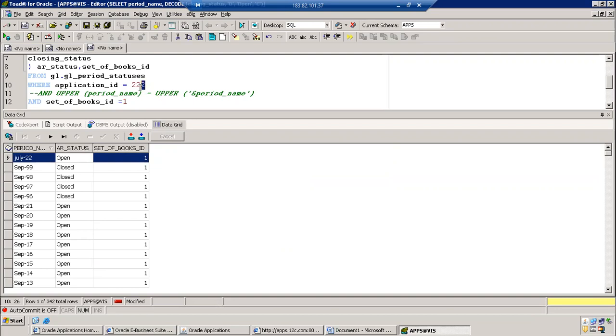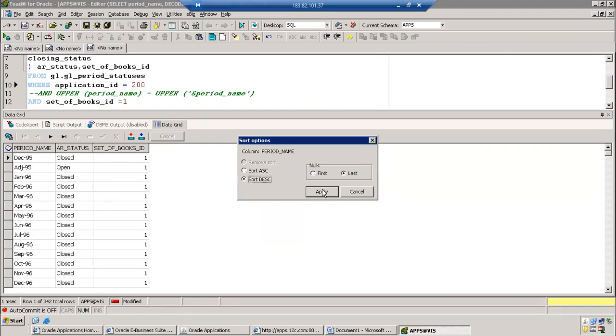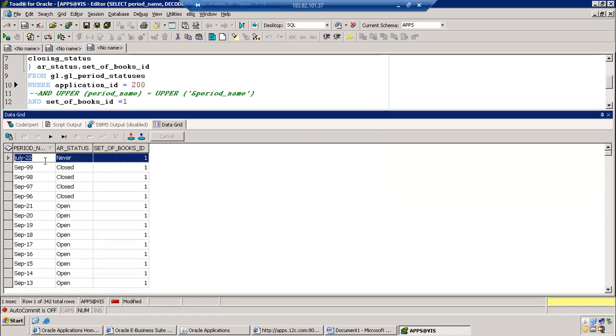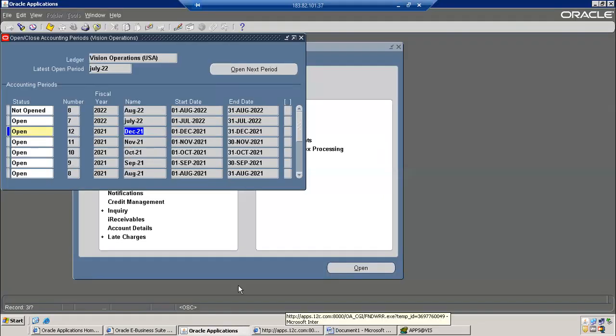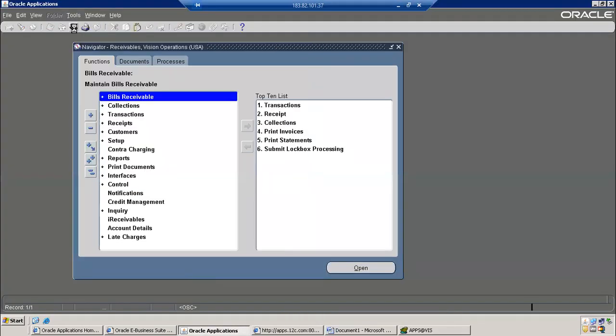If you want to find out in the payables module, what was the application ID for payables? 200, is it? Just Control Enter. See, the payables module also. July 22, it is never opened. So can we check the payables module also? Of course, we have not covered payables as of now, but go through here.